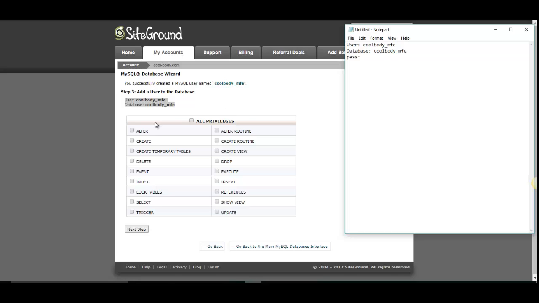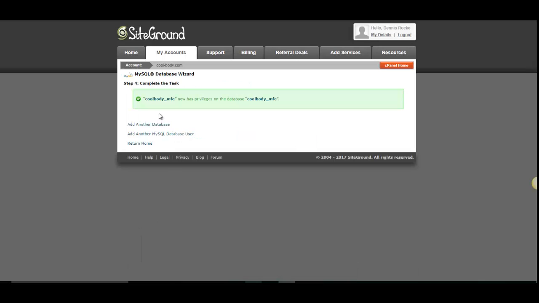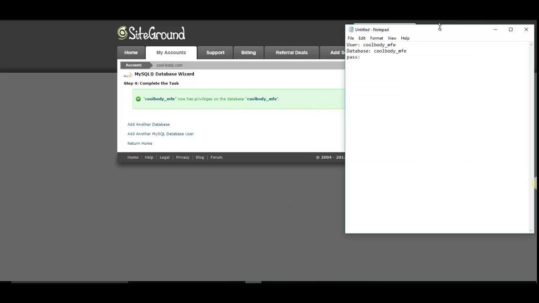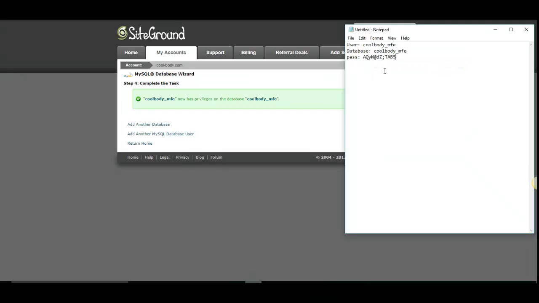Now what you've got to do now is give the user all privileges and go on to the next step. Okay, so now we've got our database completed and you have kept all your information here. I'll undo that and leave that there because I won't be using it, but that's what you're going to need in a little while. Okay, so let's go on from there.